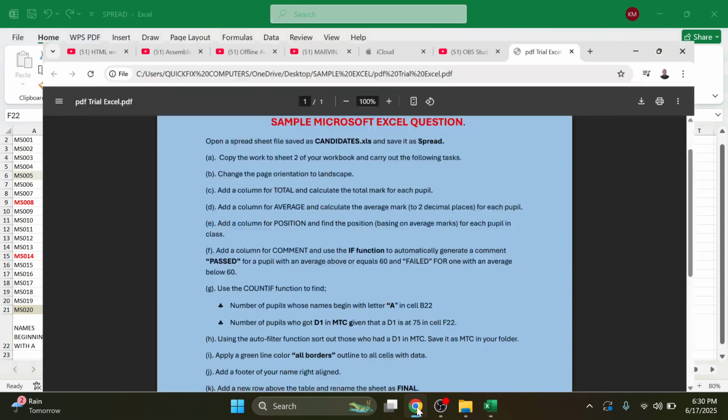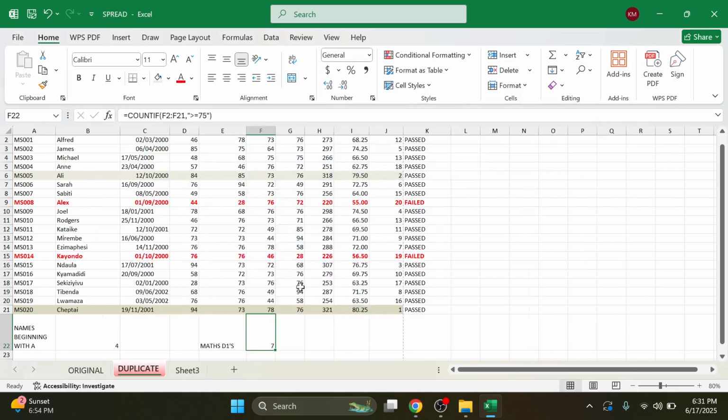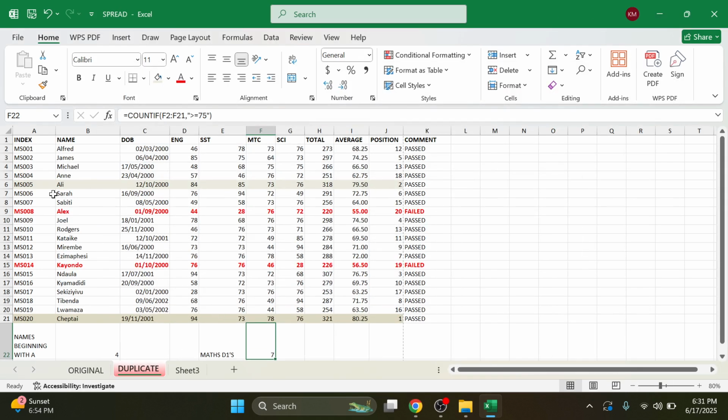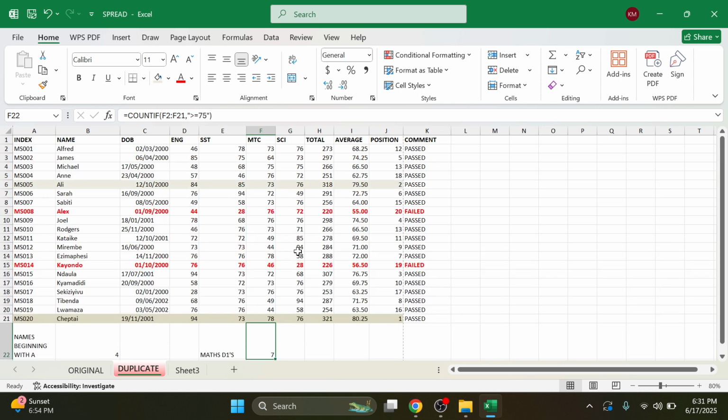Okay. Next is use the autofilter function to sort out those who had a D1 in math. Save it as MTC in your folder. So they want us to filter those who had a D1 in math, those who are above 75 in math, and we save it as MTC in our folder. So I'm going to just start with filtering.